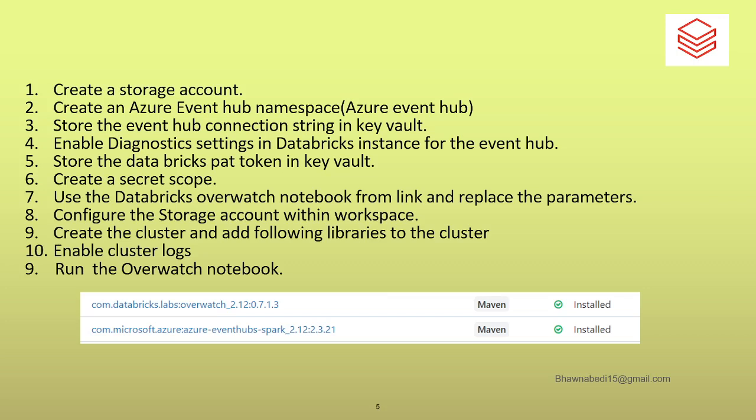Now after this is done, you actually use the Overwatch notebook. I will give you the link for the Overwatch notebook. It's available online. You can download it, put it in your Databricks instance, and then you can start replacing the parameters, because it will have some default parameters. So you need to provide the parameters for your storage account, whatever storage account you might be using, the parameters for your Event Hubs as well, and the secret scope that you have created. So things like that. And then you need to create a cluster as well to run your job.